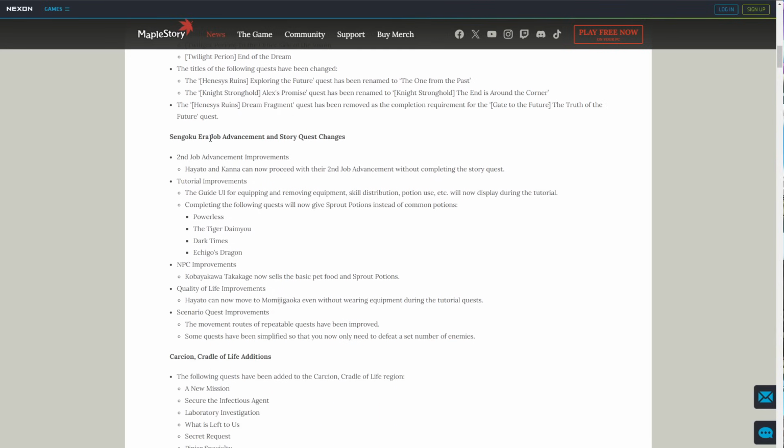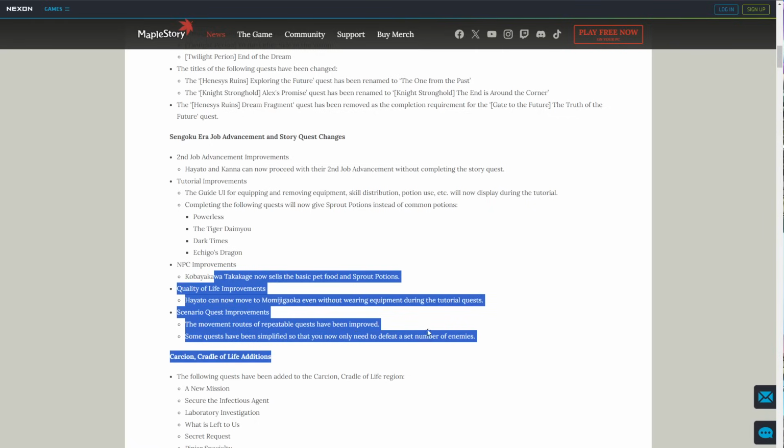They've changed some stuff to do with the Sengoku Era Job Advancement quests. So, basically, currently, Hayato and Kana have a bunch of required quests that you have to do to job advance. So they've removed those quests being required. They've then improved some stuff with the tutorial. They've improved some of the NPC, the shops. There's now some quality of life. Hayato can now move to Momijikauka without wearing equipment during the tutorial quest. Cool. There's some other bits and bobs.